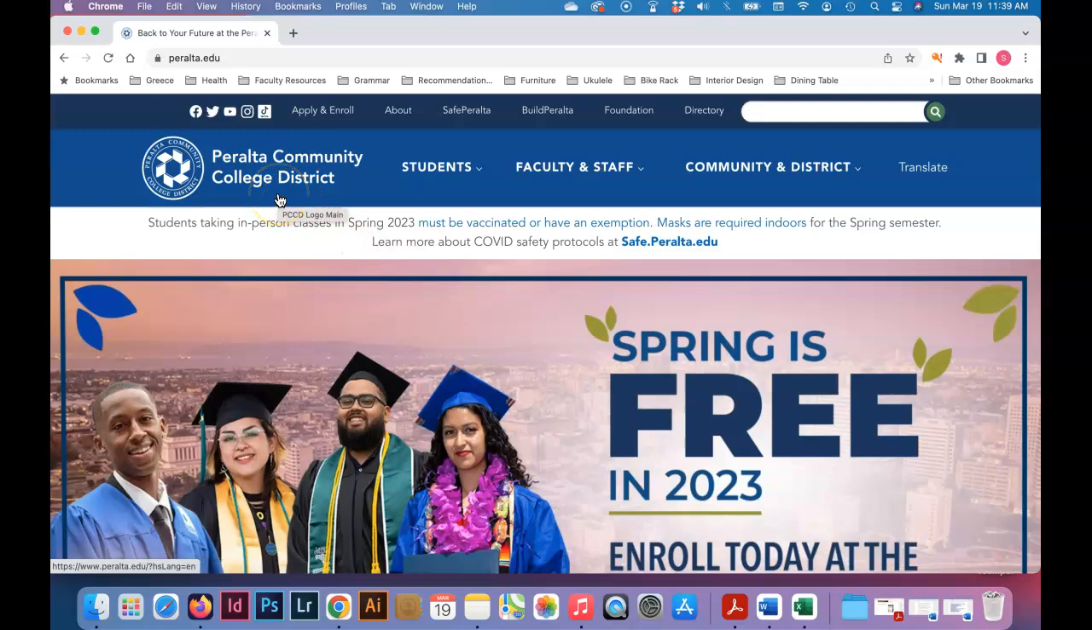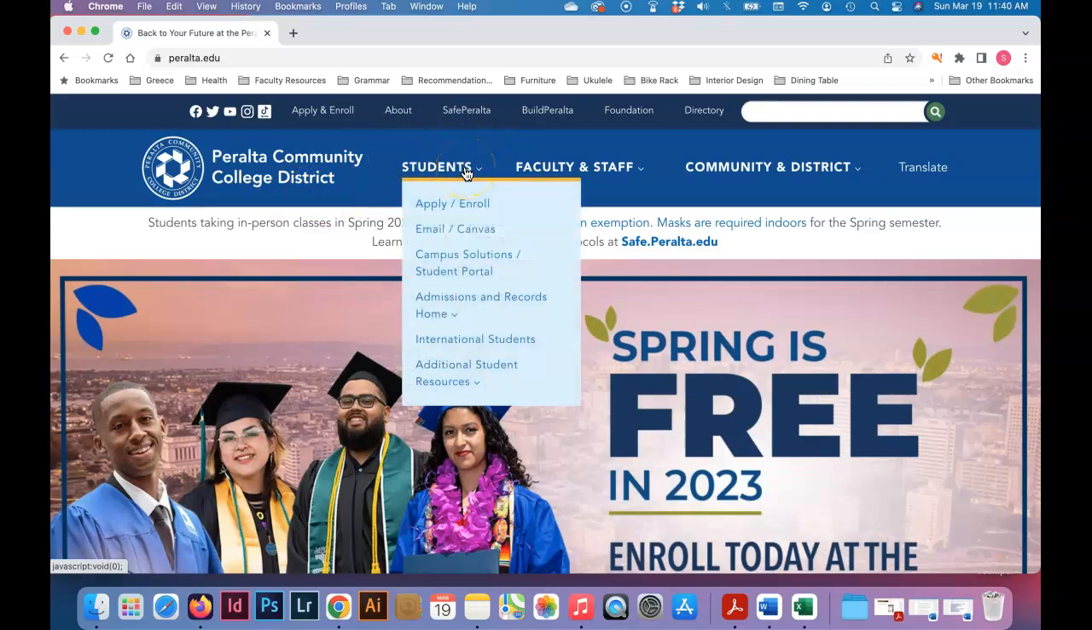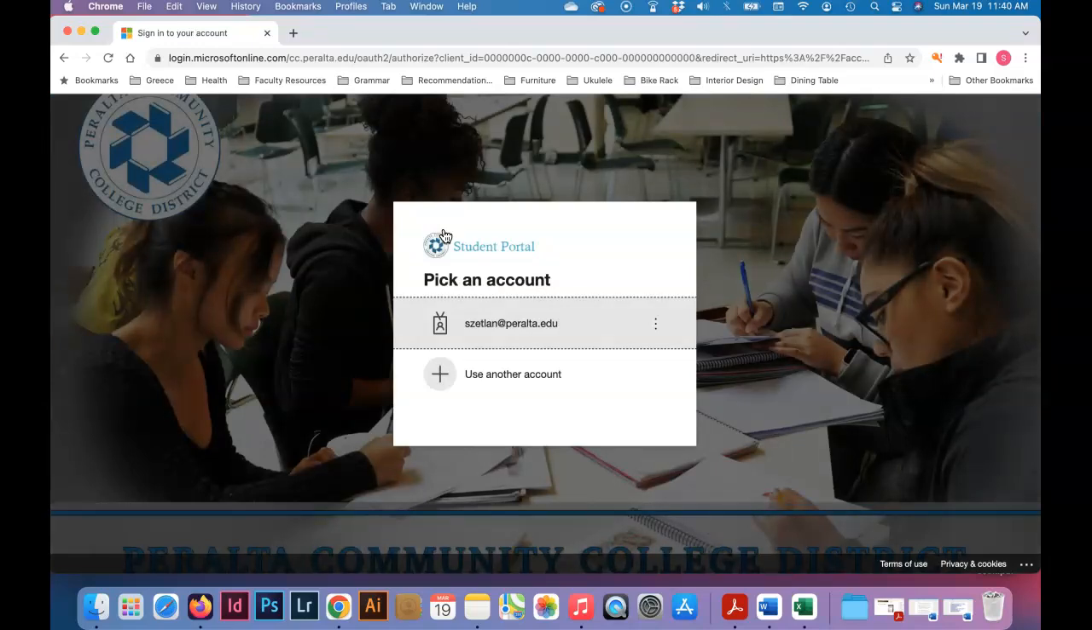This is the home page for the Peralta Community College District. So there are 4 colleges in the Peralta District. And this is the home page for the district office. You need to come to where it says students and then look for email Canvas. I see it here. You're going to click to open your apps.